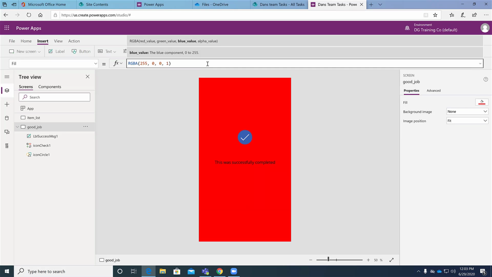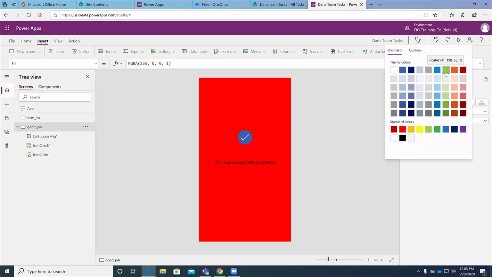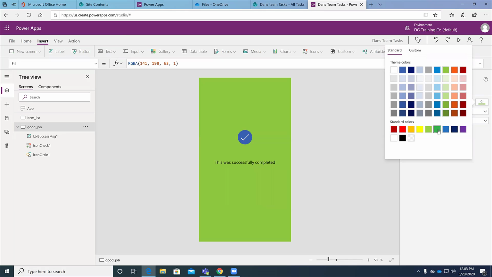Anyways, let's update that. All right, I don't like the red page, guys. That's not what I was going for. I kind of like green. That might be kind of good for good job, buddy. All right, I like that.